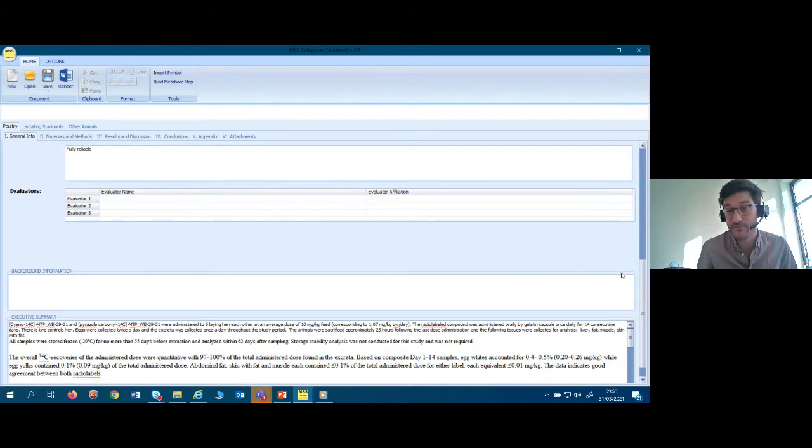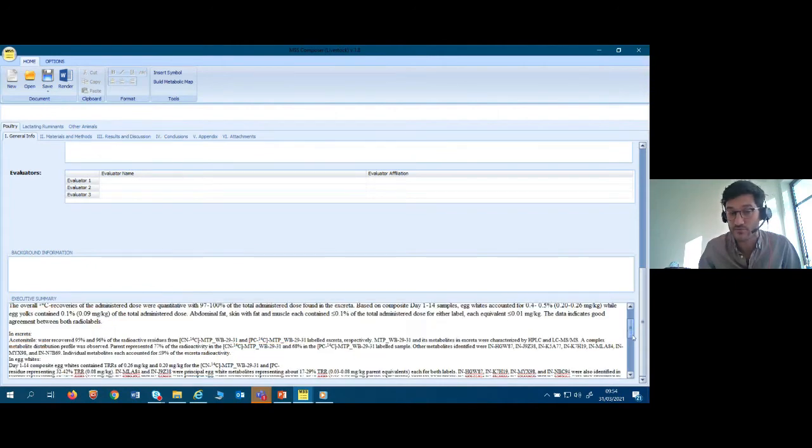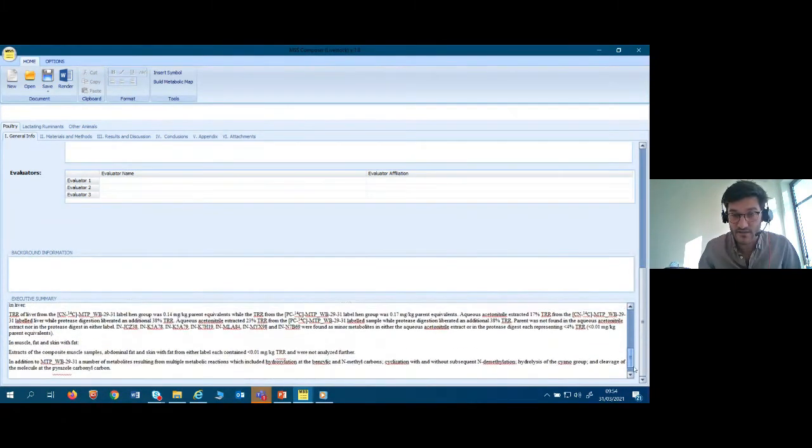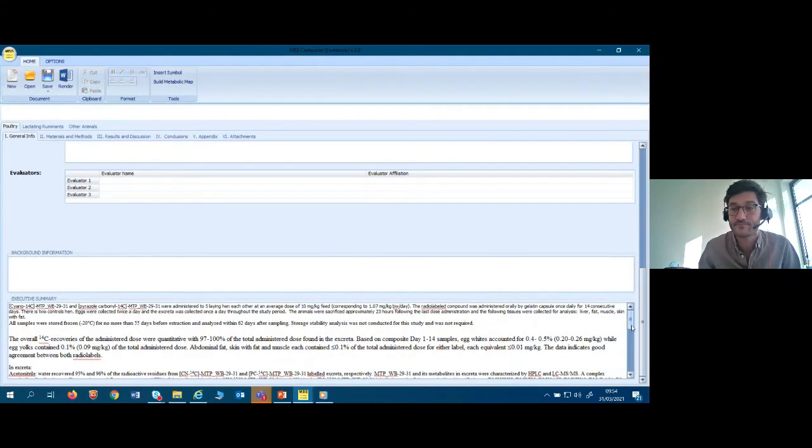You have two free text fields for background information, to insert data about the active substance, for instance, and you also have a box to add the executive summary of the study report. And you can see that the summary has already been entered in this box.